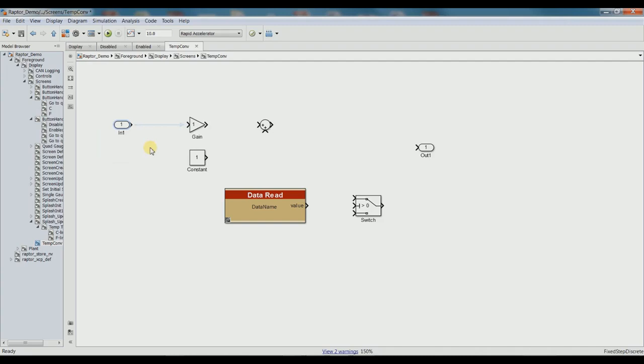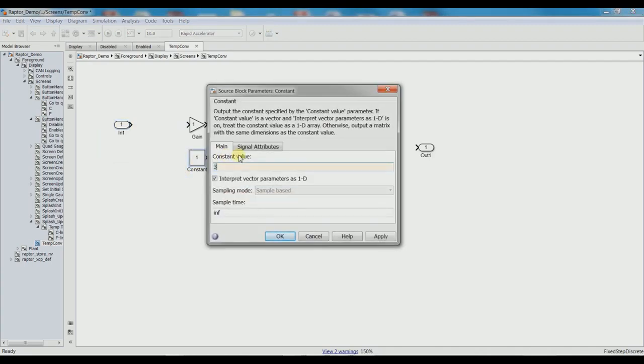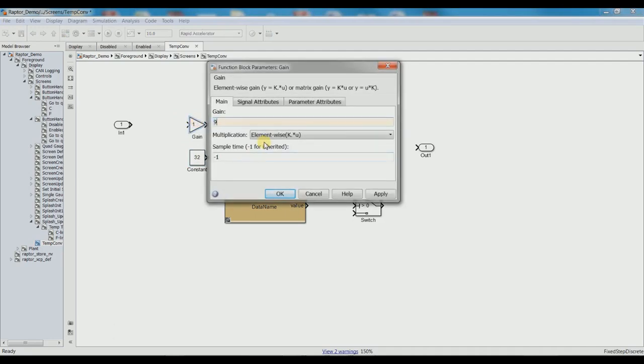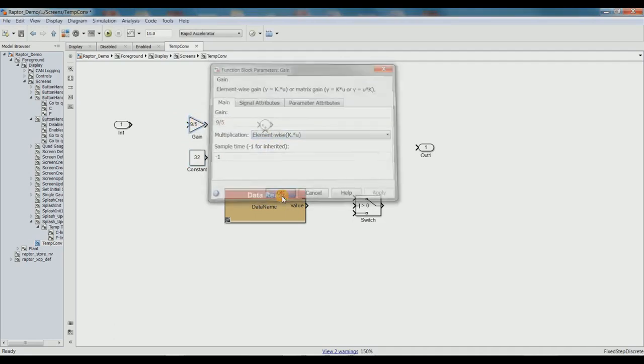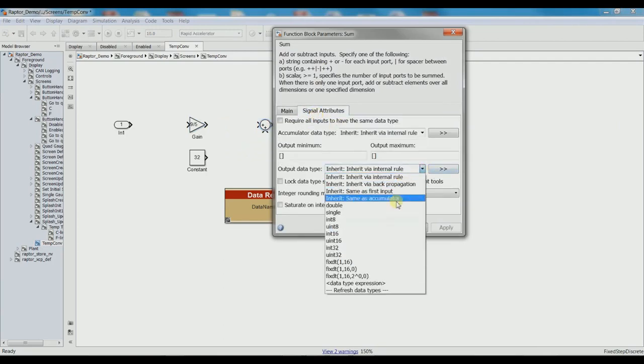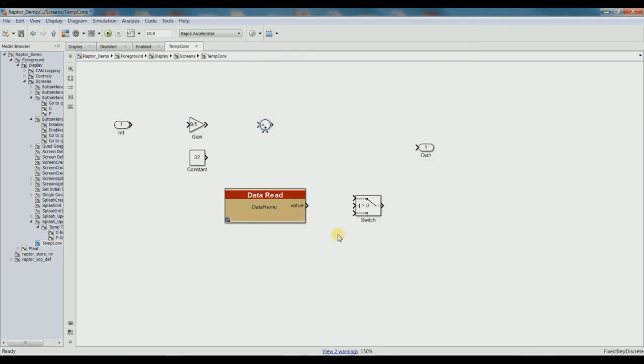Now on to the serious part. We're going to need to do the math of the problem. So what we need to do is set the constant to 32, the gain to 9/5, and then connect those both up to the sum. But in the sum we need the output to be a single, so make sure you go into there and change it to a single.